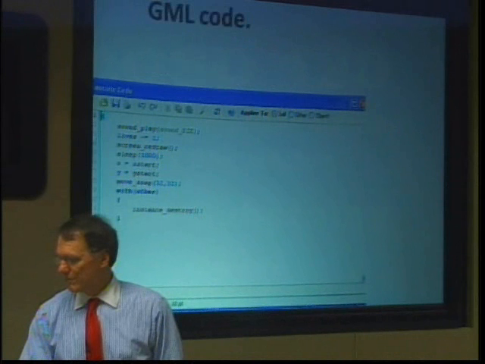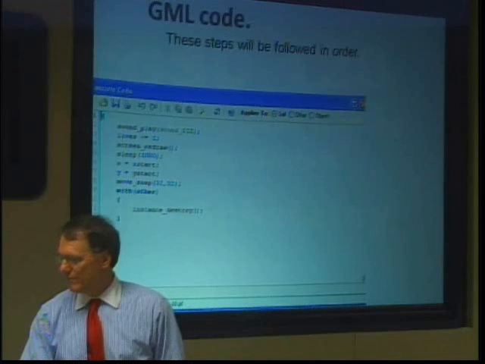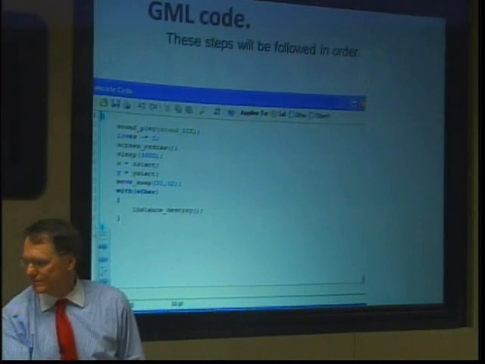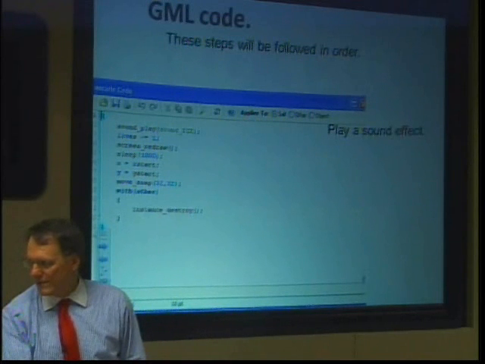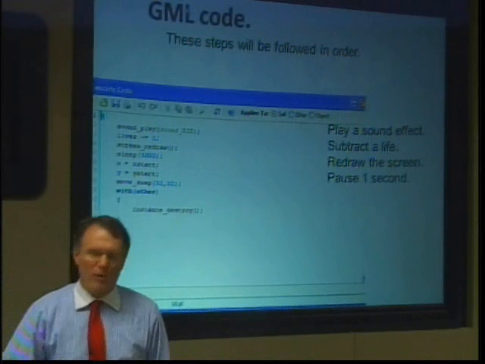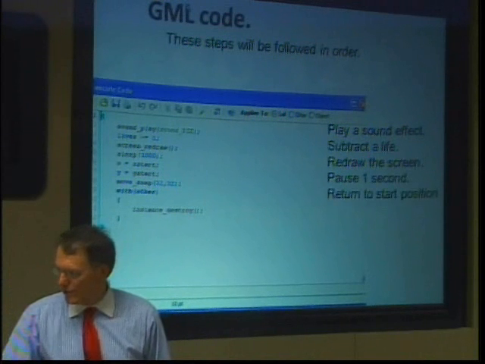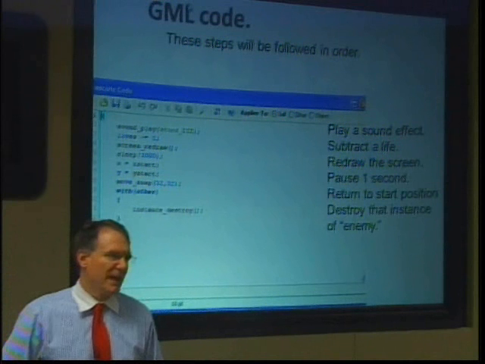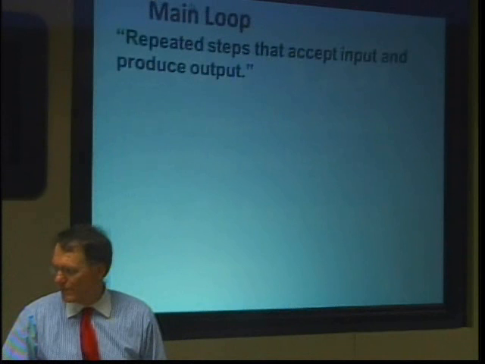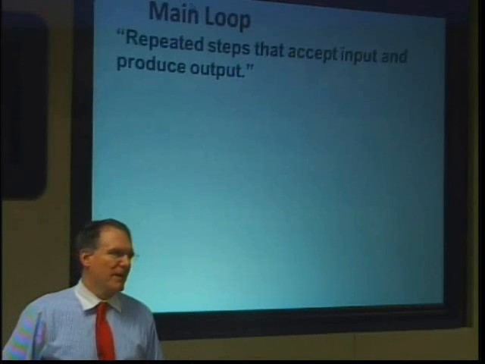All right, so in the scripting languages, the GML code, the steps that I just went through are going to be followed in order. It will play that sound effect. It will subtract a life, redraw the screen, pause 1 second, return you to the start position, and destroy that enemy that you collided with. Oops.